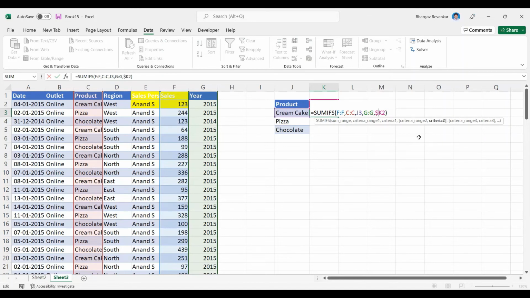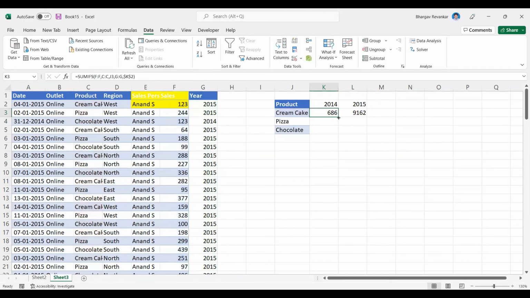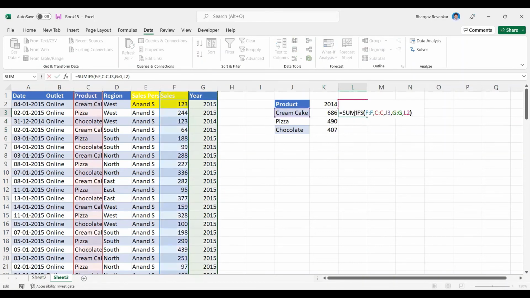So how will you do that? $K, $2 has to happen. Okay. So J3 becomes J4 and all. That's acceptable. Get those numbers. Okay, this has to be dollar L2.